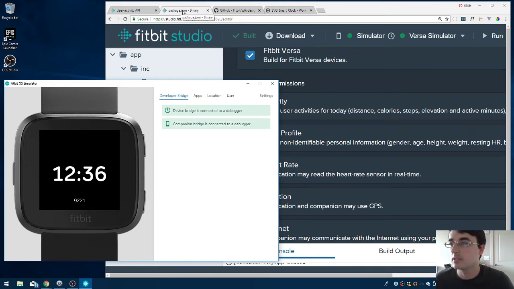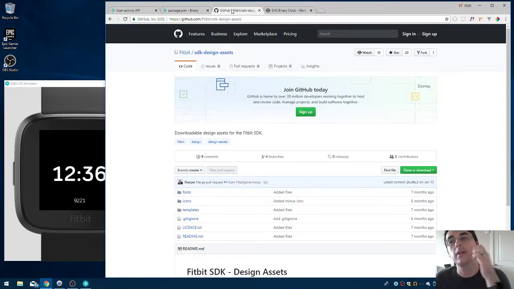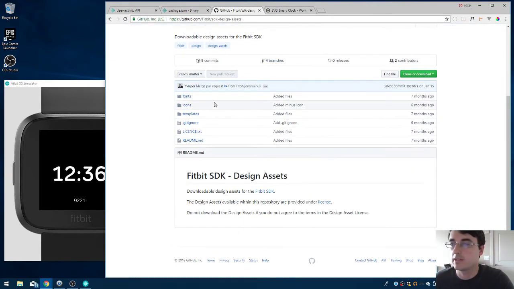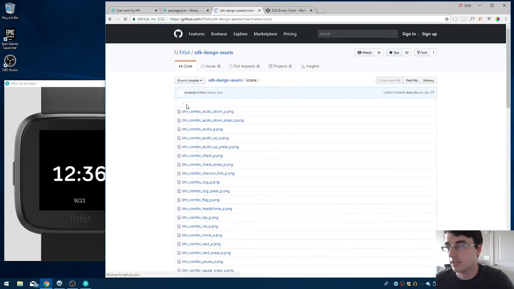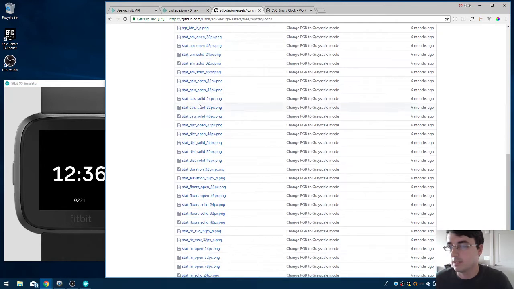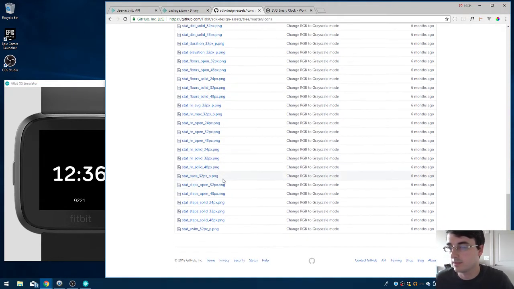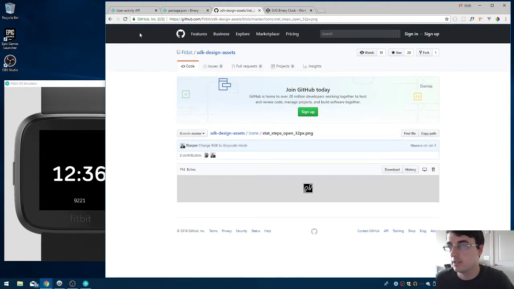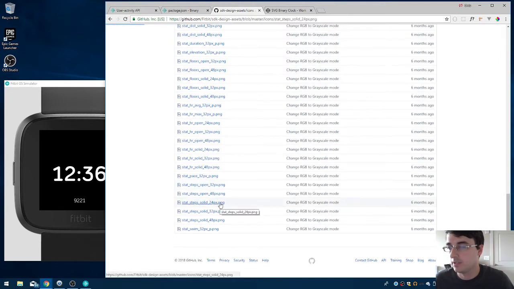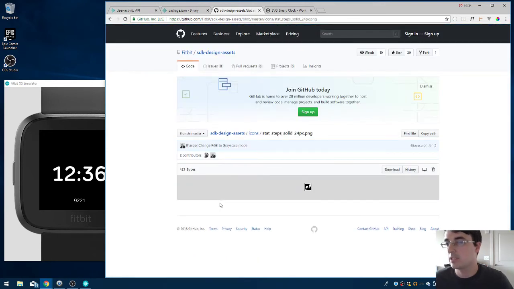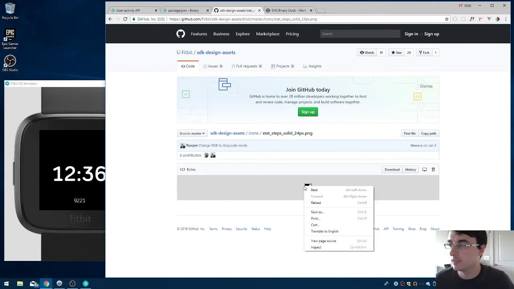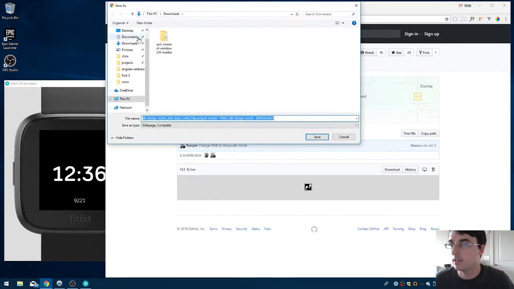Alright, so let's also throw in an icon. On GitHub, Fitbit has a lot of example code out there, and they also have these design assets, which are a bunch of fonts and icons that you can use inside your app. So let's go into icons. Let's see here. Steps. Is this the one I want? Yeah, let's grab the steps. I'm going to do steps solid, 24 pixels. Go ahead and save that here.